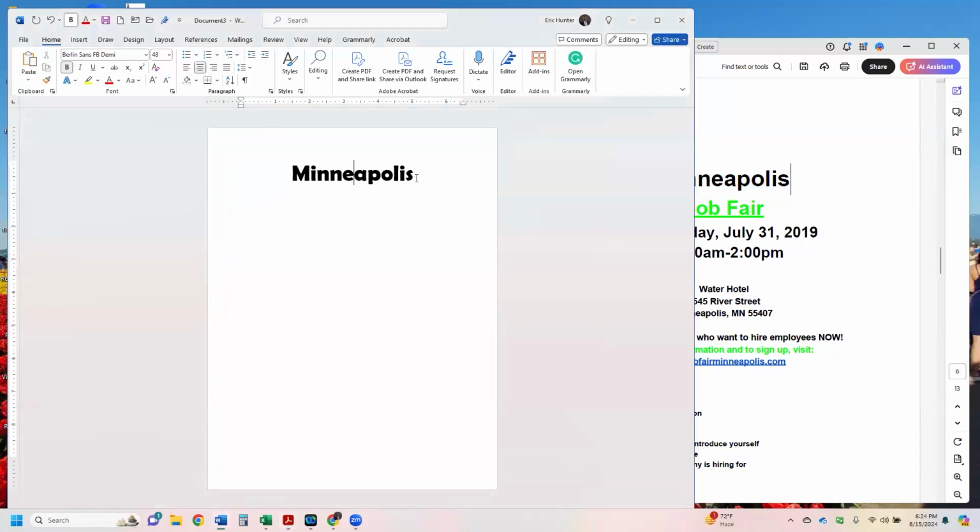So the next thing we want to do is we want to go to job. We want to go down a line and add job fair. So to go down a line, to go down to the next line, you need to move your cursor to the end and hit enter on your keyboard. Okay, it's going to keep the same formatting as the line above it.